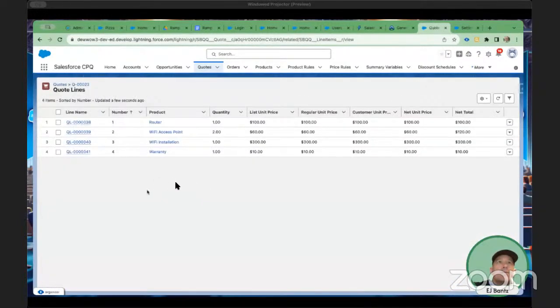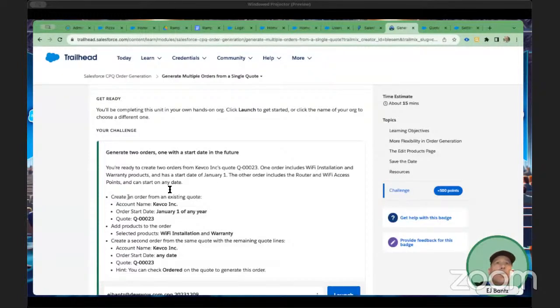Lines. Okay, so here's those four things. Create an order from existing quote. The start date should be January 1st of any year on the quote. Add product to the order. Create a second order from the same quote with the remaining quote. Okay, so we want to do the first one by hand.